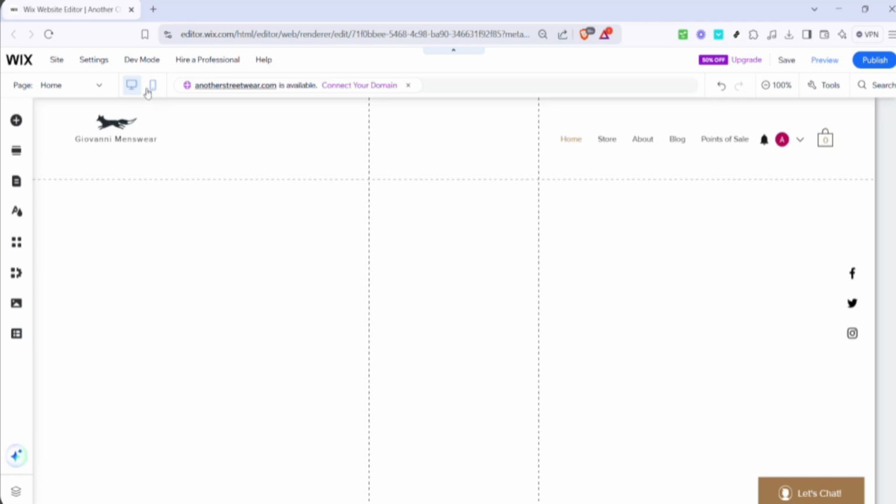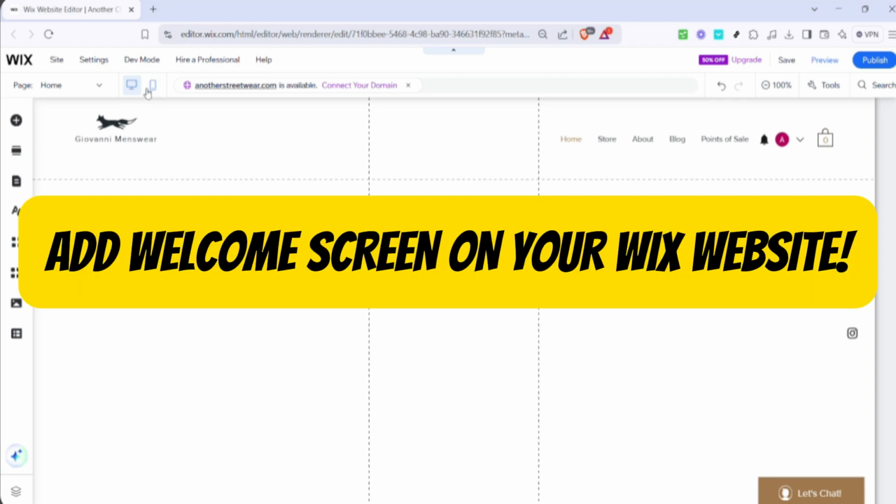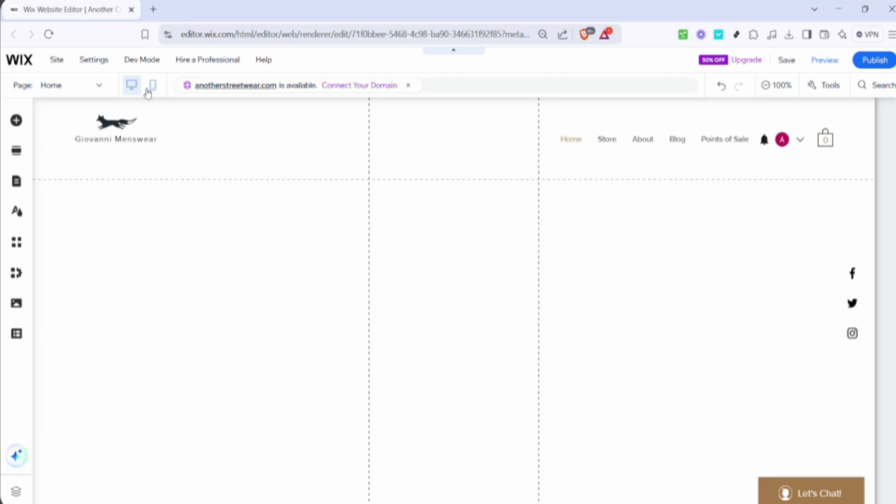Want to give your Wix website a more engaging first impression? Adding a welcome screen is a great way to do it. Here's how. First of all, go to your Wix dashboard, select your site and open the mobile editor.